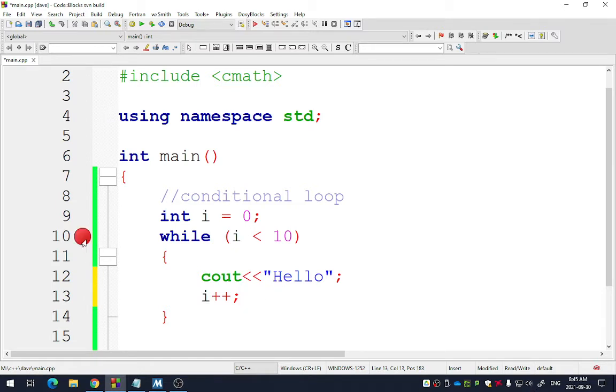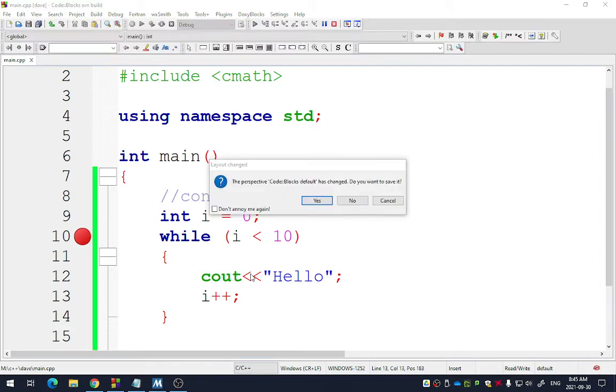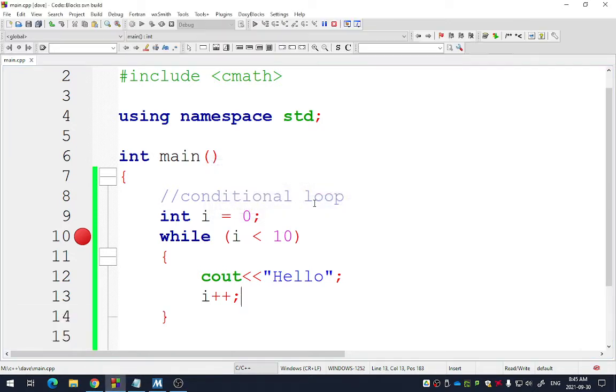Let's stop it and look at it in the watches window here. So I'm going to hit play. I'm going to stop my program and step through it a line at a time, and we'll see what happens here. I don't know why that's doing that, but okay.